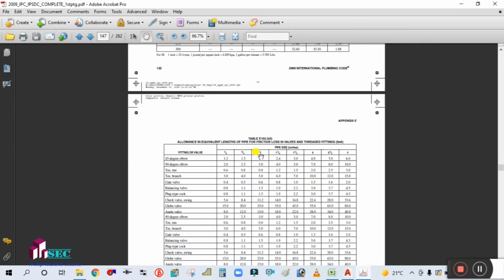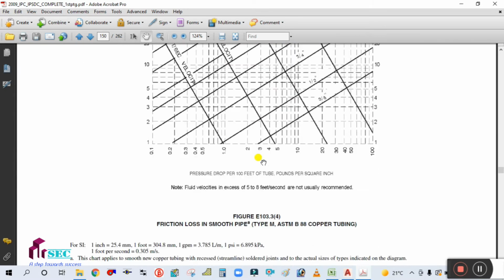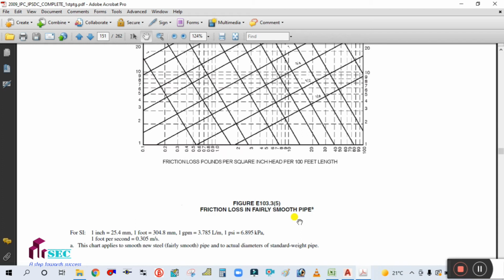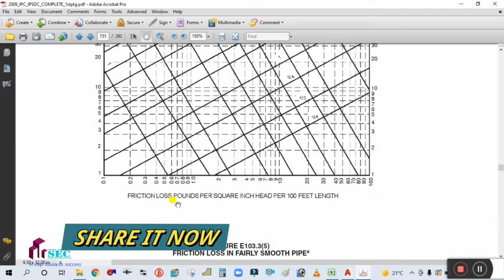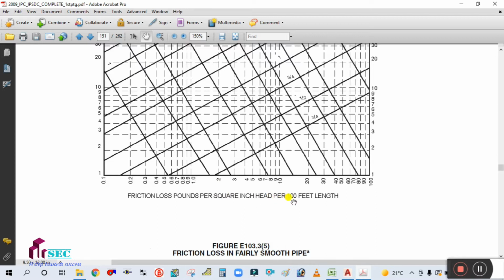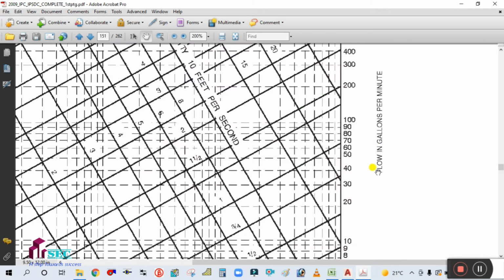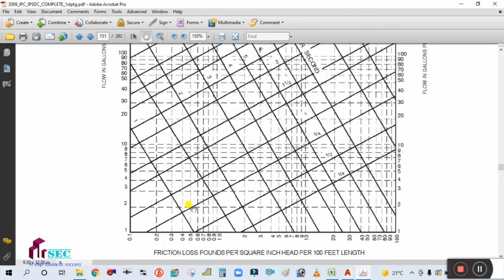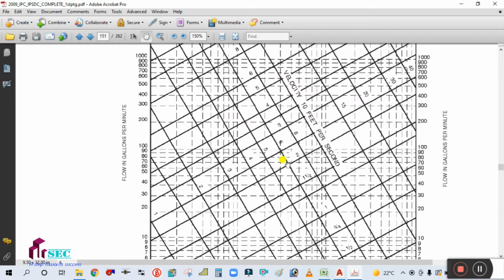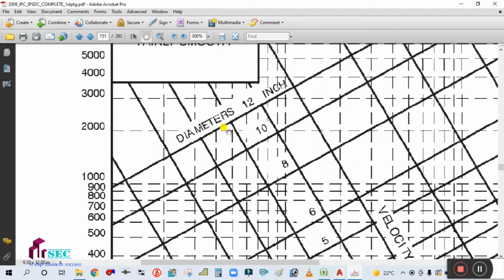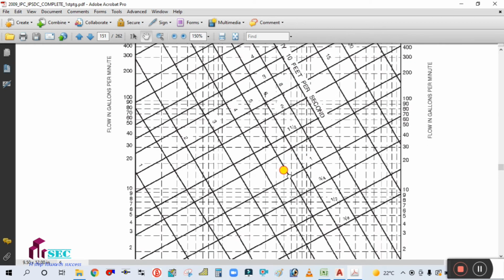In the same plumbing code, there are so many graphs given. You can see here, we will use the one for smooth pipe. Okay, so this is the friction loss in fairly smooth pipe. You can see here, the x-axis is friction loss in pounds per square inch per 100 feet of length. Okay, and the y-axis is flow in GPM, gallons per minute. This slanted inclined line is showing velocity. You can see velocity 10 feet per second, and this line is showing pipe size. You can see here diameter in inches. Okay, so how to use this graph to find the pipe size, I will show you.